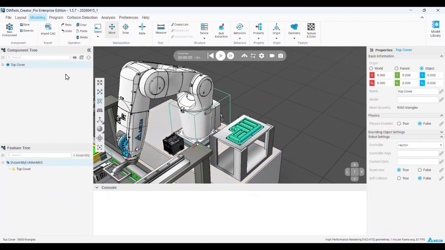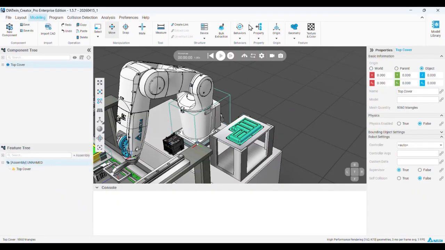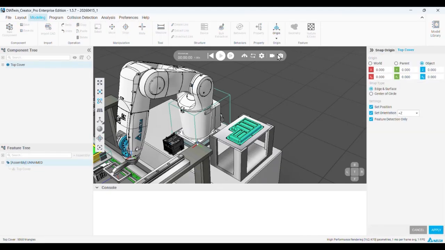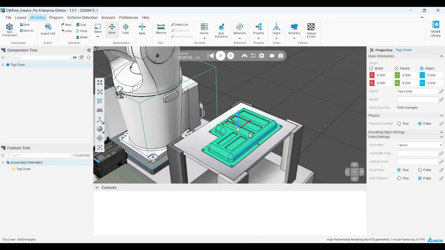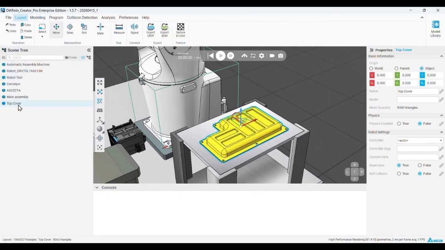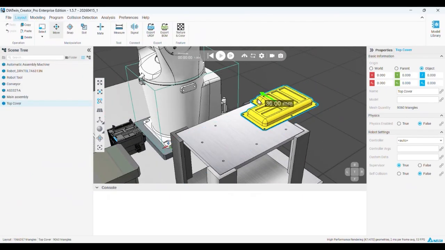And next step, maybe we can also adjust the origin. So you can press origin. Please remember to select the top cover, not this one. It's this one, the top cover. Origin, snap to adjust the origin right here, and then press apply. So now when you try to move the top cover component, you can find the origin is right here.